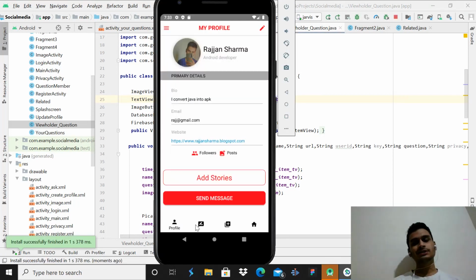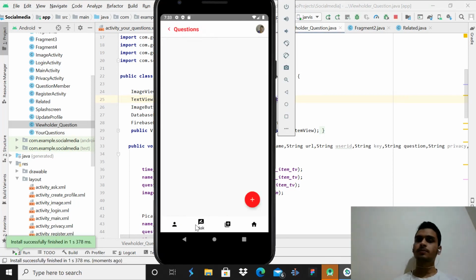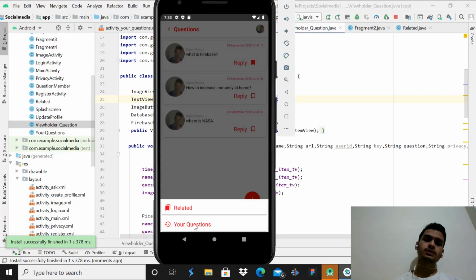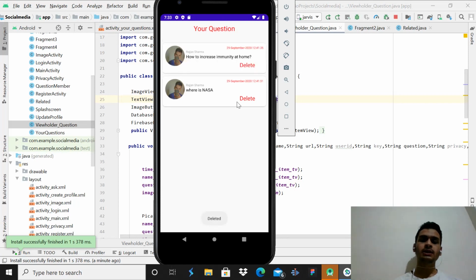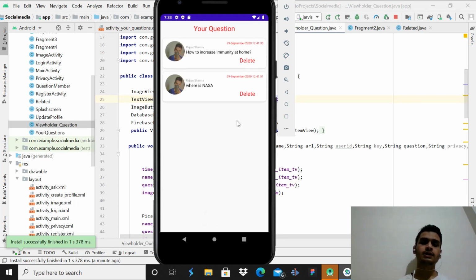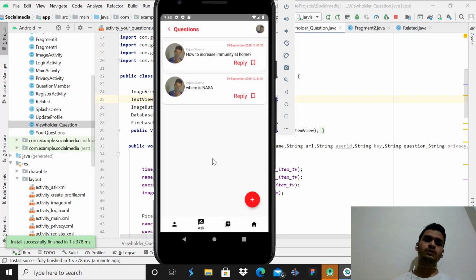So guys, you can see that the app is running properly again. This time I will click on it. Then we will go into your questions, and I clicked on it, and you can see that the questions are retrieved. When I click on the delete button, the question is deleted. And when you open all questions, you will go back, and you will see that there are only two questions. You can see that the code is working absolutely fine.